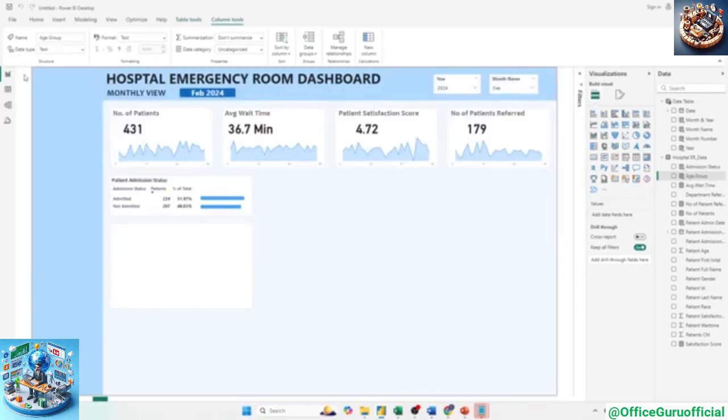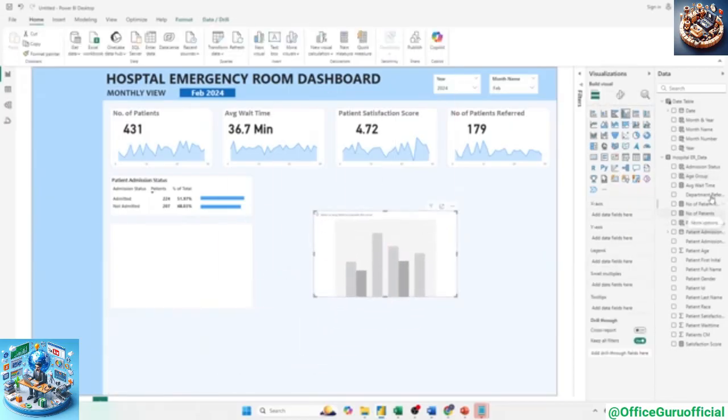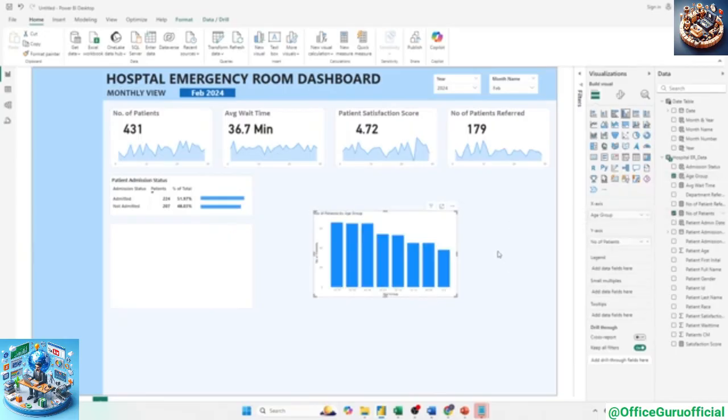All right. So as soon as you do, now I will take a new chart. I will take a clustered column chart, and I will bring the age group first in the x-axis. Okay, and then I will take number of patients. As soon as you do, you can see the number of patients and age groups over here. Only one thing we have to do now is make it in ascending order, right? So that age groups are from 0 to 9, 10 to 19, likewise.